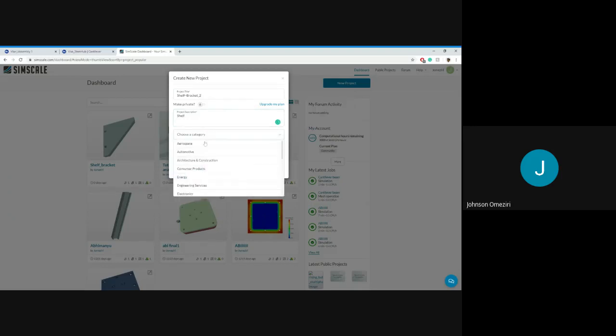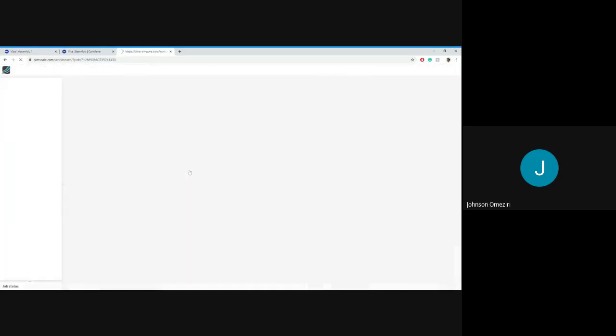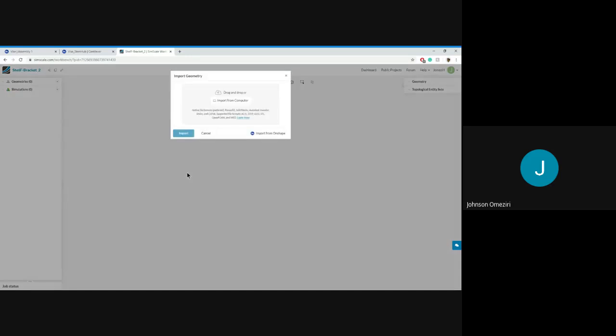Shelf. Choose the category. It doesn't really matter in this case. Like I said, I just put learning and teaching. You don't have to add a tag. So just put any name you want, but it's good to have a descriptive name. Then learning and teaching, then create project. Once I click create project, you see this window pops up with import from Onshape. I want to click import from Onshape.